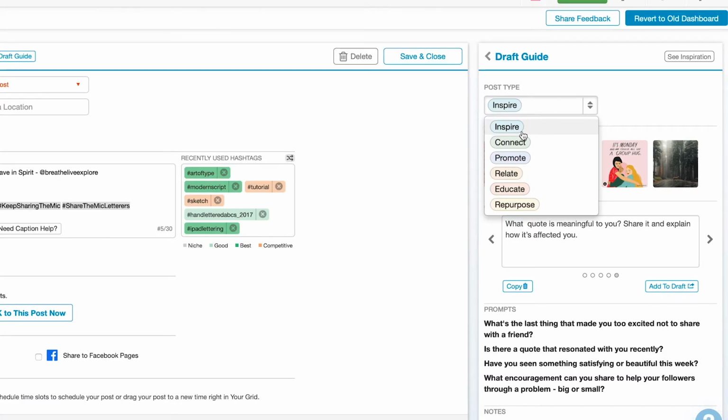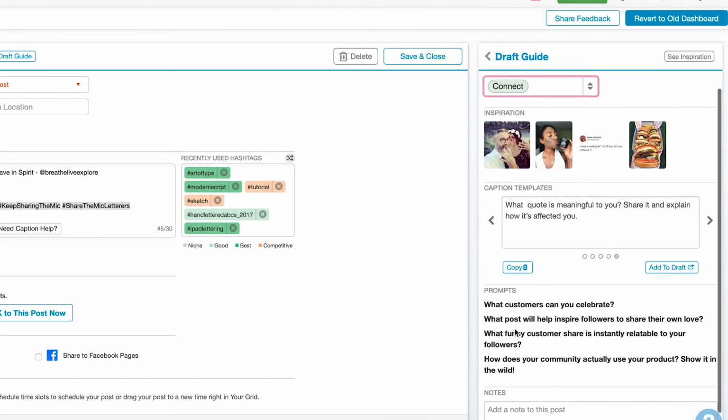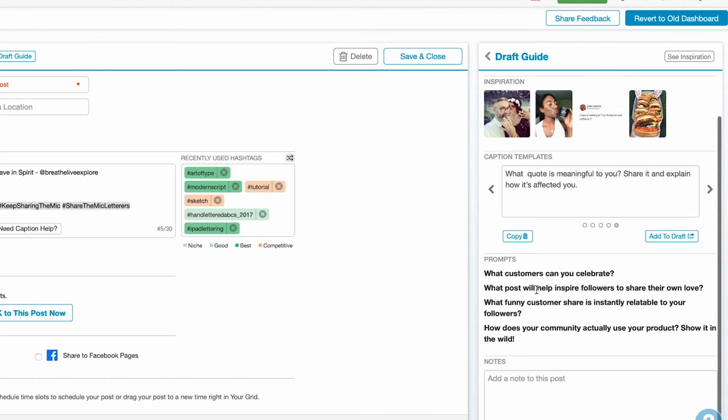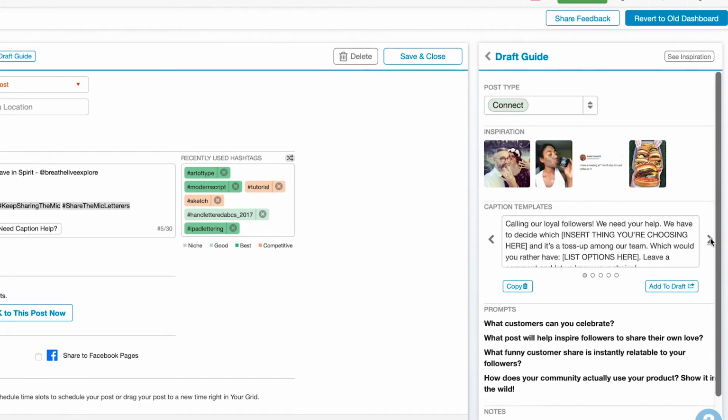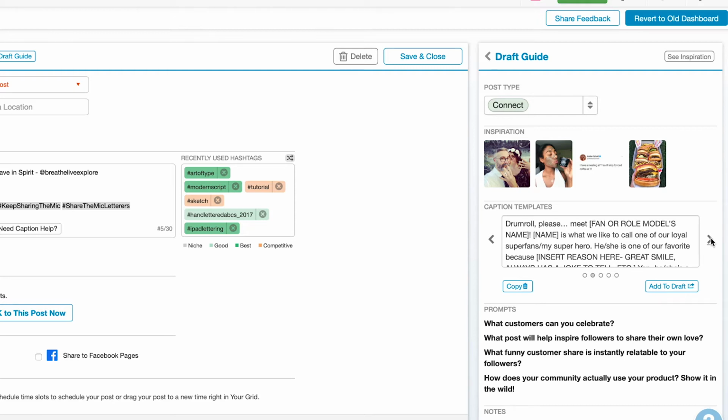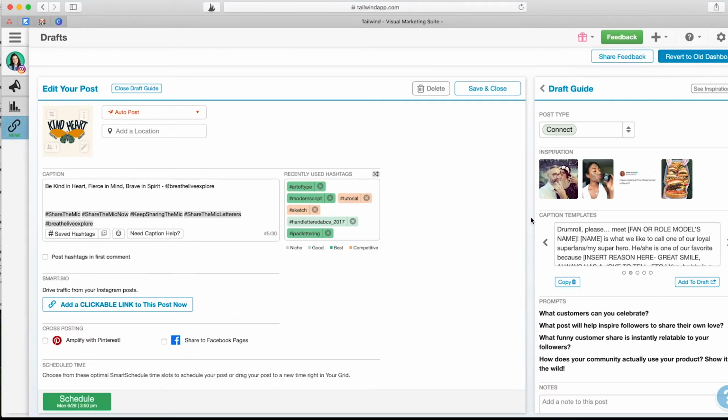Go over post type, maybe switch to connect. And then there's more here on some prompts, but then also some caption templates. So this is kind of a game changer for when you have no idea what to actually say, but you know you need to post something. I have not come across such an intuitive scheduler. So Tailwind is really kind of taking this to the next level, which is very exciting.